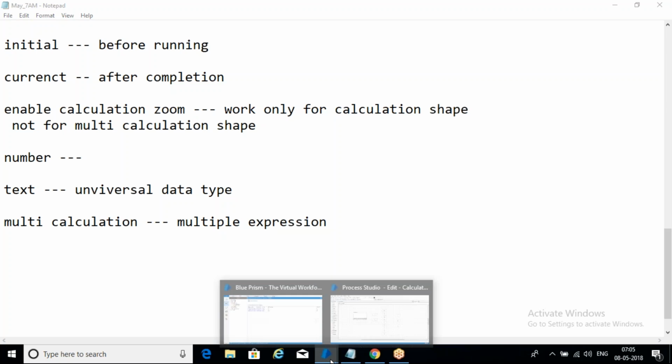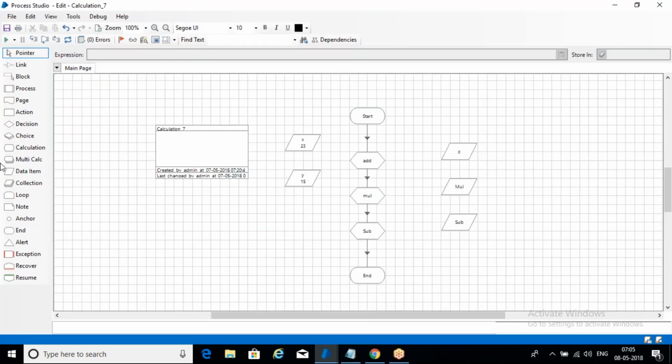If you observe the shapes, this is for multi-calculation. This is for calculation. Observe the shapes here. Both look similar, but the only difference is that you have multiple end shapes here. Now we'll see how to work with multi-calculation.